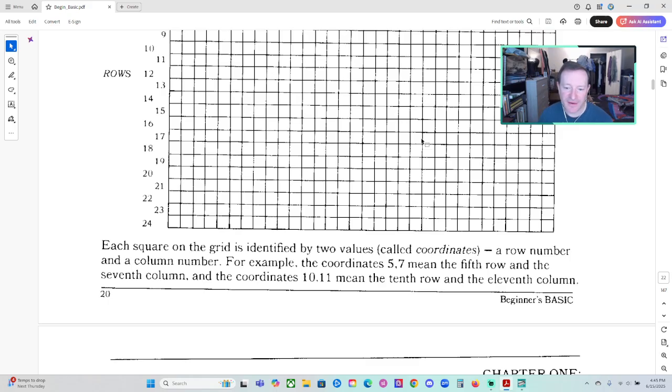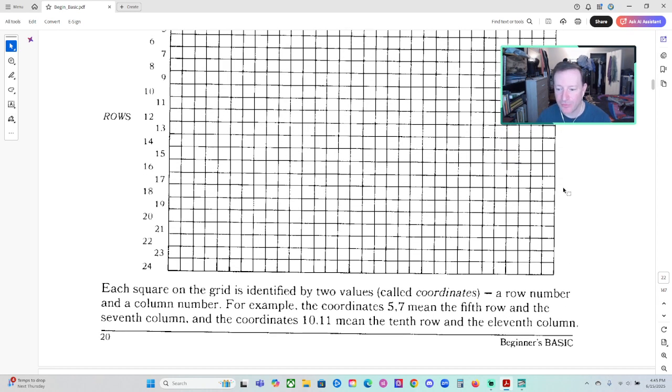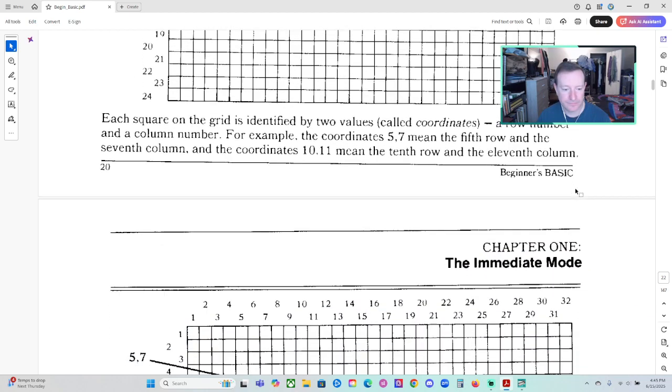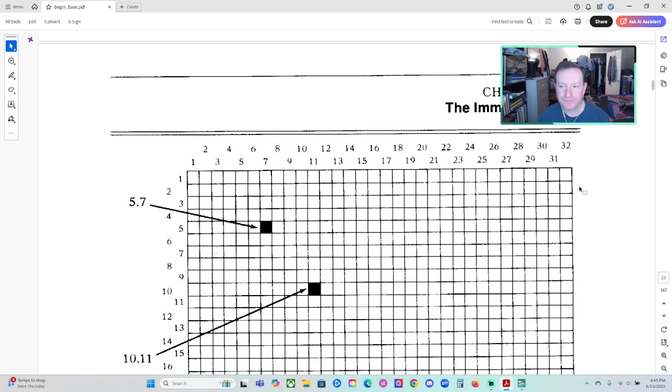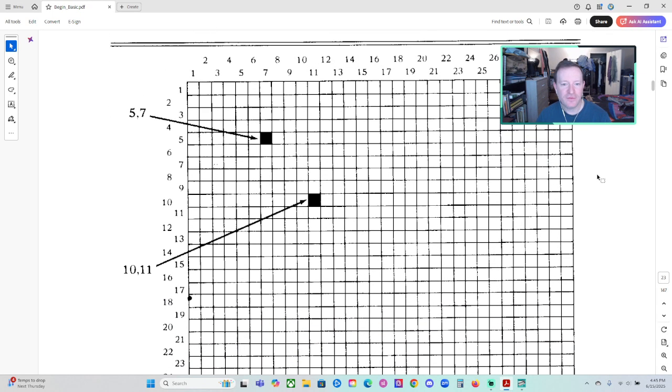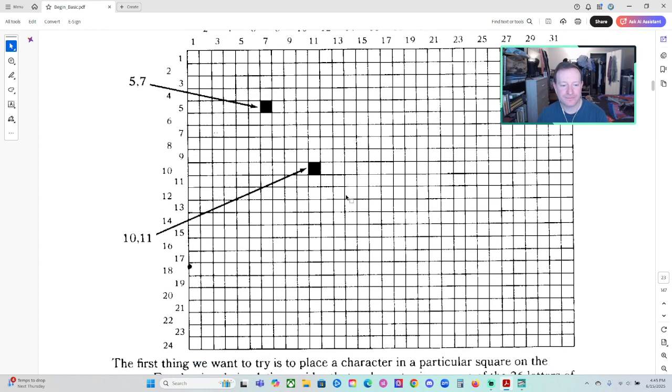Each square in the grid is identified by 2 values called coordinates, a row number and a column number. For example, the coordinates 5, 7 mean the 5th row and the 7th column, and the coordinates 10, 11 mean the 10th row and the 11th column. Oh, here we go. 5, 7. 5 down, 7 over. It's interesting because now we tend to do X and Y, but this is actually rows and columns, so it's backwards compared to modern ways of representing this. 10, 11. 10th row, 11th column.